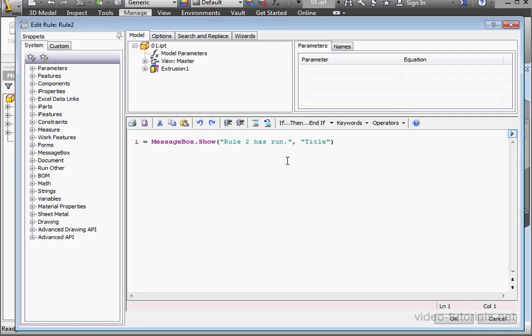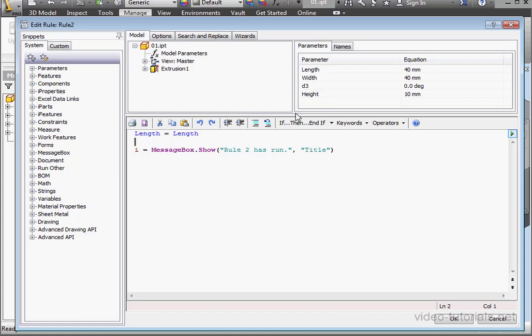What we need to do is use the parameters in rule 2 that are used in the first rule. I'm going to type a line here, length equals length. This doesn't change anything, no values, but it does incorporate the parameter length, which runs in the first rule. As a result, when Rule 1 finishes, iLogic is going to run Rule 2. Let's try it out. Let's click OK to run our rule.